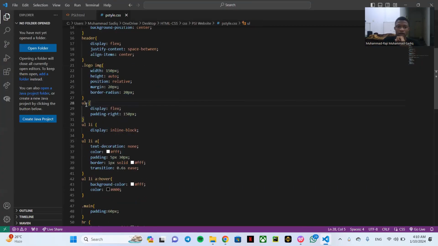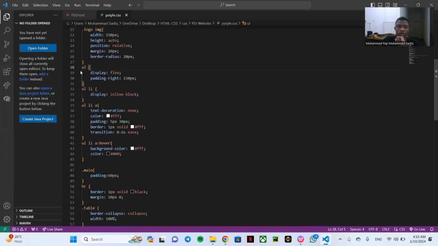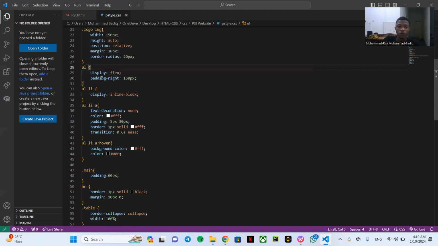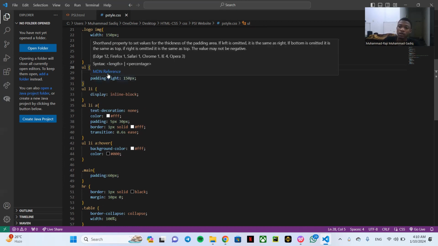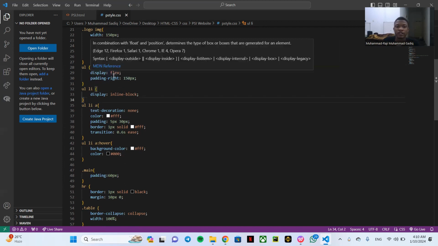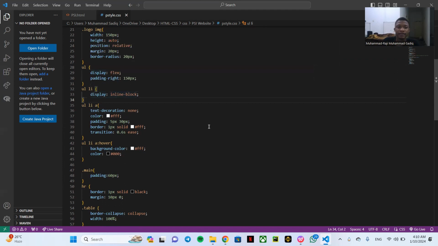Yes, now to the UL. UL means unordered list. So for the unordered list in our code, the display will be flex. It will be displayed in flex mode, and then the padding to the right will be 150px. Padding to the right will be 150px. Then ul li.